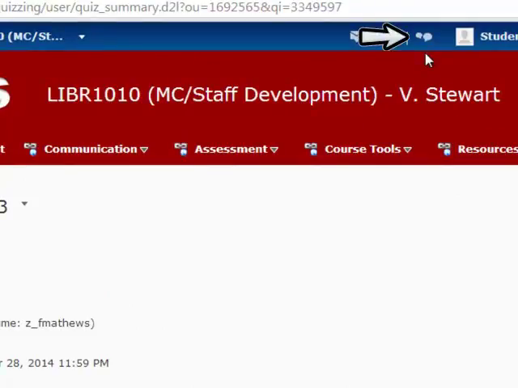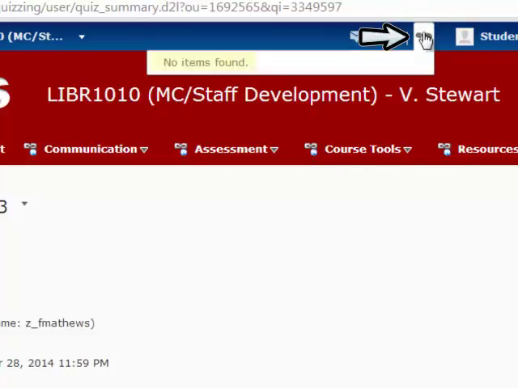If I had any new subscription alerts, as with the other 2, there will be a red dot above the icon. I don't have any, so no items found. If you have subscribed to a discussion post or a thread, you will get a subscription alert anytime there is any change to that message board item.